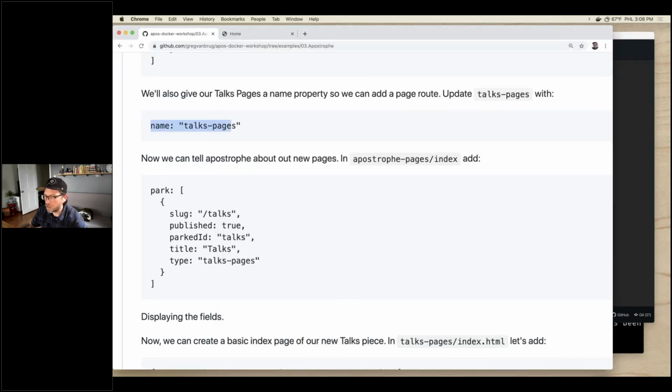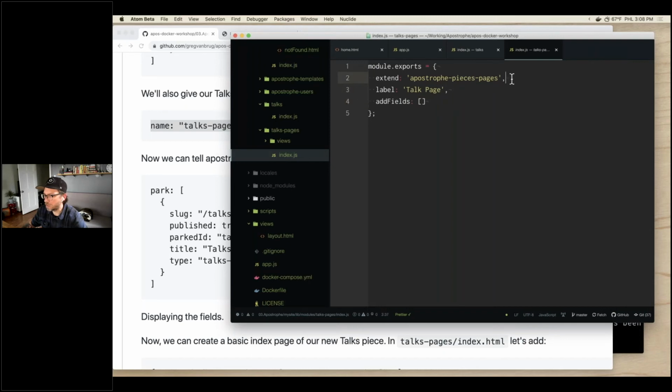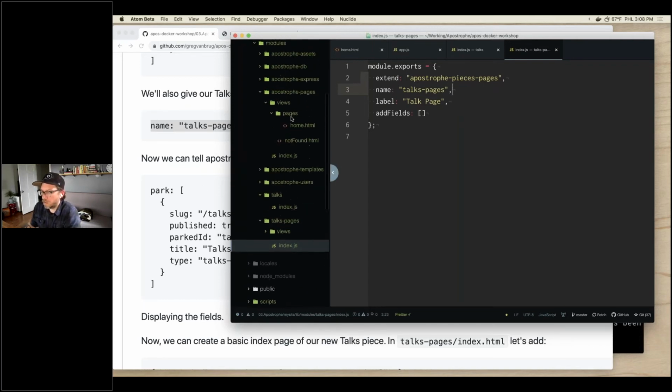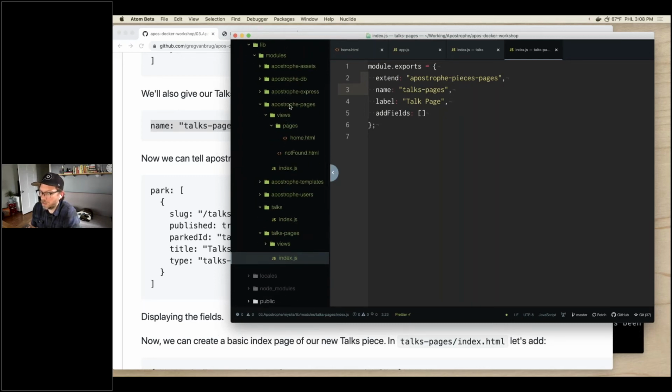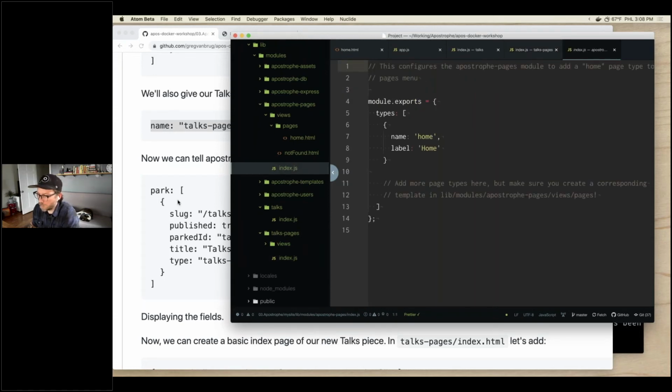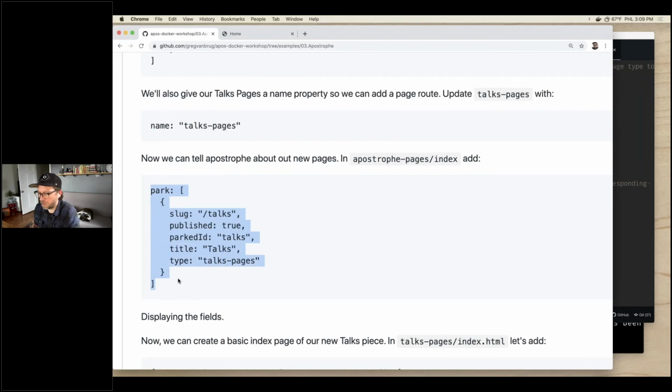One thing I do need to do is give it a name so I can register my pages. So I'm going to grab my name here and add that to my configuration. And then the next thing I need to do is tell my Apostrophe instance where my pages should live. So I'm going to go to Apostrophe pages and edit that index.js configuration file. In this case, I have a basic page type of home. But what I want to do is add a URL for my new pages. So I'm going to use the park option.